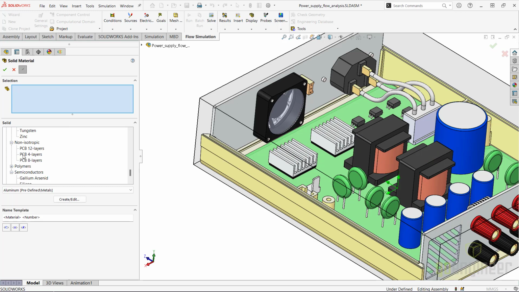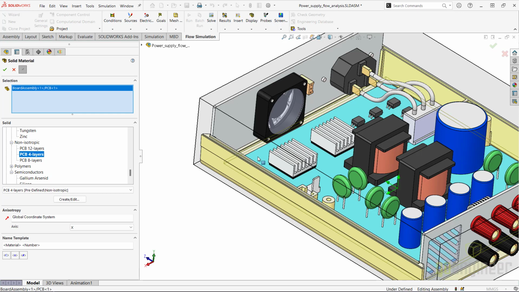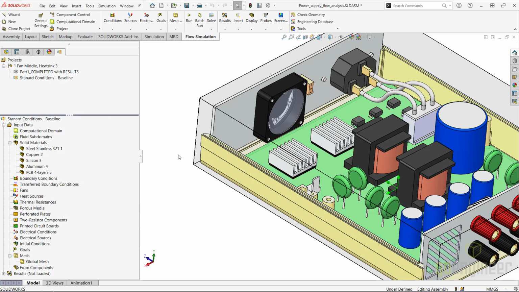Lastly, let's assign an FR4 4-layer PCB material to the PCB, or the printed circuit board component. Now, because of the material properties of the PCB, we have to pick and specify a direction of non-isotropy for the material conduction. For us, that's going to be aligned with the Y direction. Let's accept it, and let's close the property manager, and we're done with the components for now.